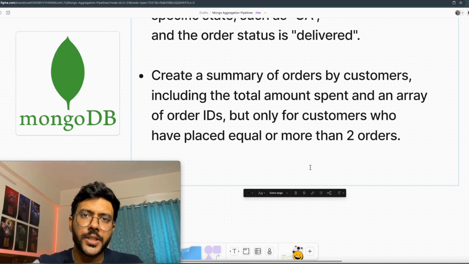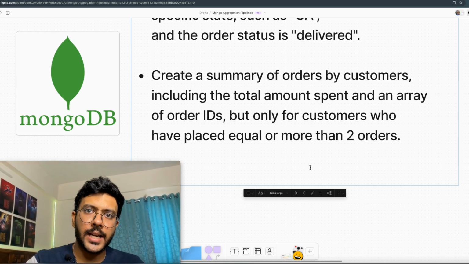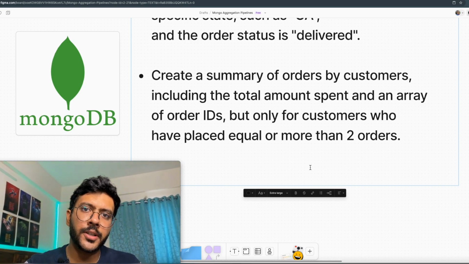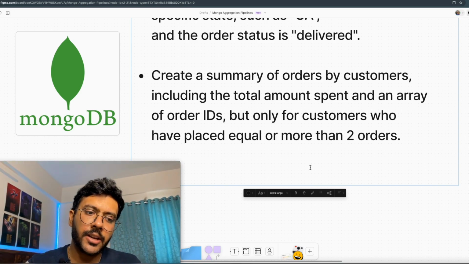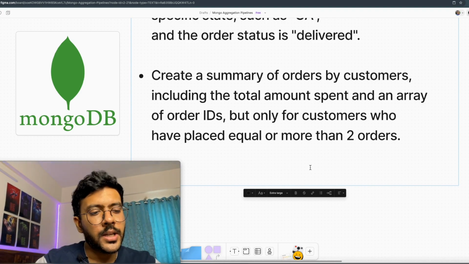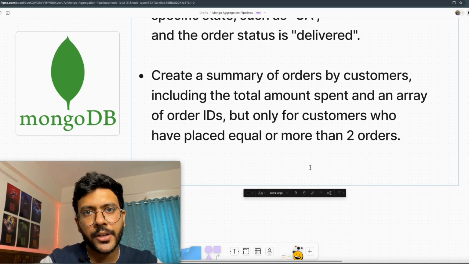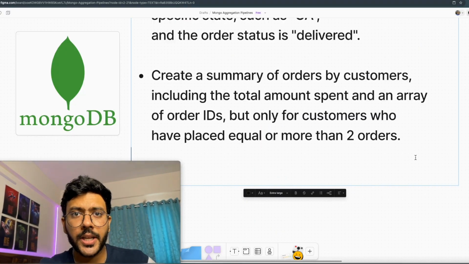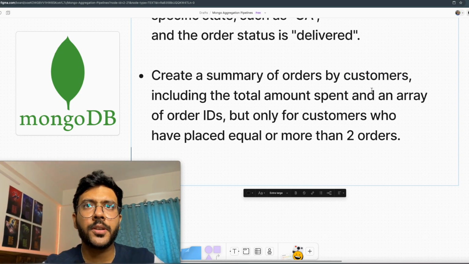For the last question, I want to show customers and their summary, but I only want to select customers who have placed orders more than once, which is they should have placed at least 2 orders, and I want to show the total amount spent by such customers and an array containing their order IDs. So let's see how to solve this. To solve this question, I want to group my orders based on customers.